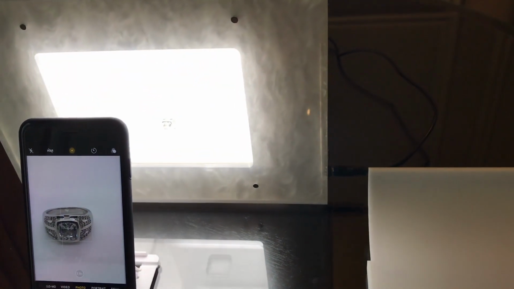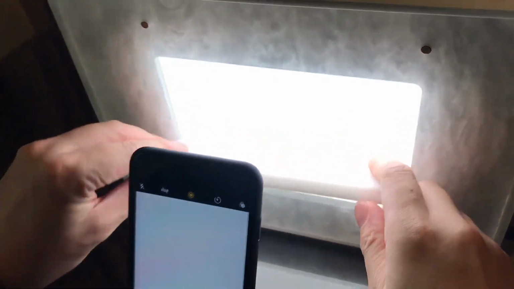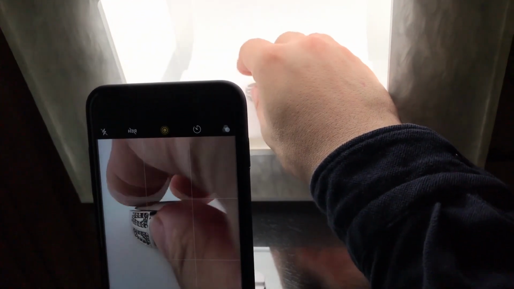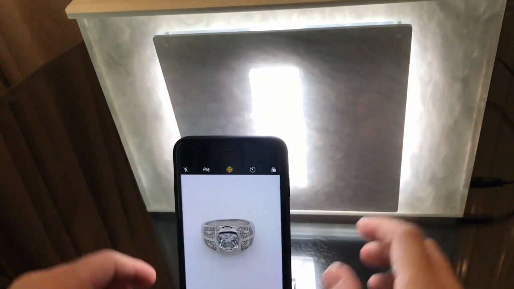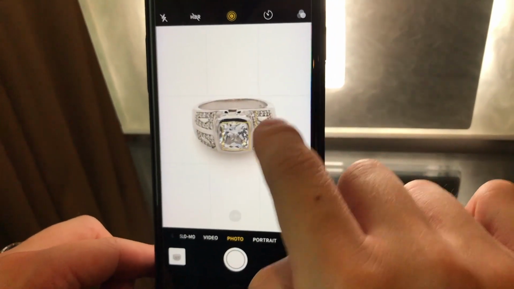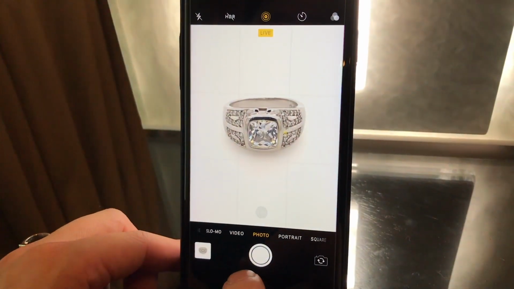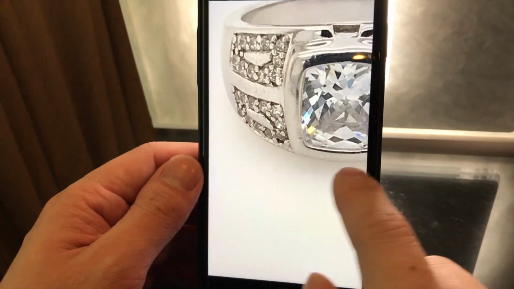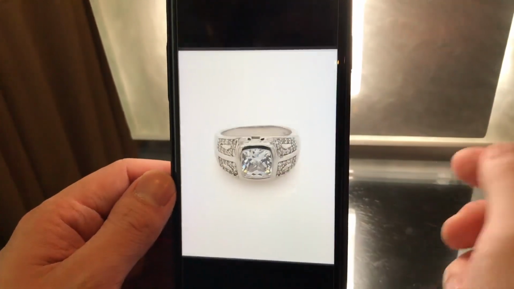Reflector comes off, product out, shadow table in. Again, jewelry goes inside, reflector back on. Again, tap to focus, brighten up as needed, and capture. This is the result. We get a subtle shadow underneath the item.